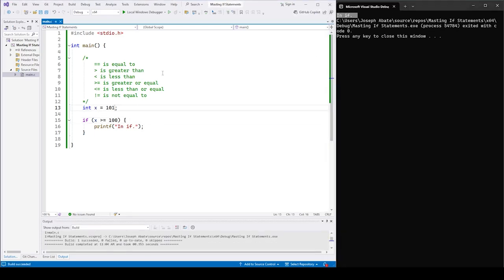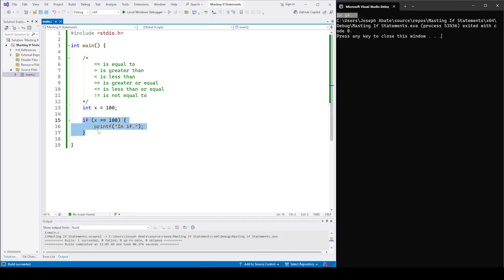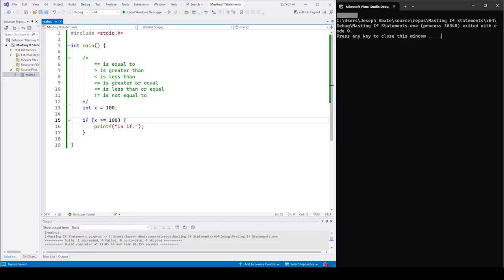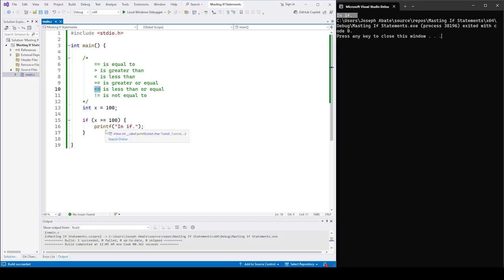But now if we change this to 100, we run it, it'll still be true because 100 is equal to 100. And this is checking if it's equal to or greater than 100. So this is now a true condition, where before when we just had greater than, it was not. So these both have different use cases for different programs, and we'll get into that later. Next we have is less than or equal to. So again, you just flip this operator around, and you're checking if x is less than or equal to 100.